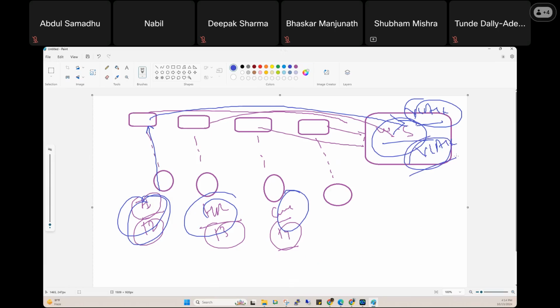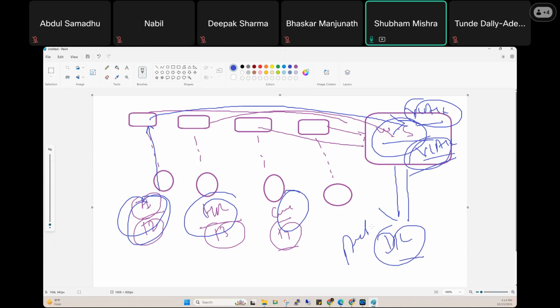Sir, one doubt. Will the switch identify the traffic on the basis of VLAN? Fine. Yes, sir. And this wireless switch is again connected with the DR, where we configure the routing.